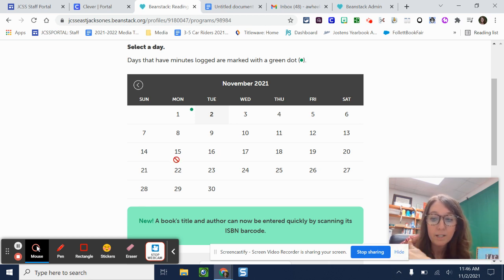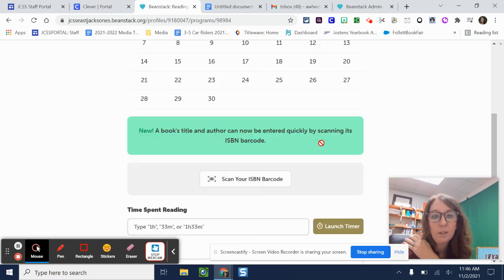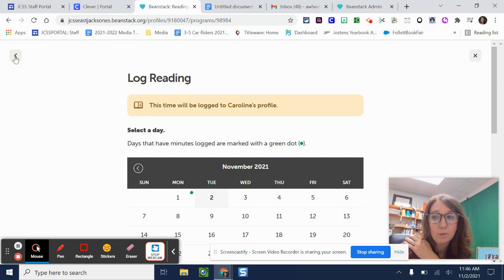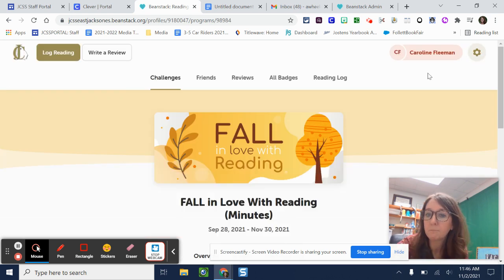If I read for so many days in a row, it's going to give me like a little fire symbol that I'm on a reading streak. And you can just kind of go in throughout the month and see how much time you've read. It's a really cool way to keep track of your time.